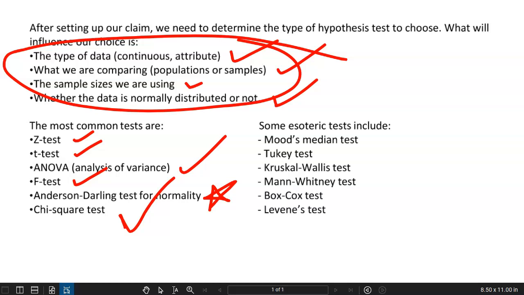But I do want to call out two esoteric ones, mostly just for fun. This is the Tukey test. It's not the turkey test. And the Box-Cox test is used for data transformations, kind of outside the scope of knowledge associated with this program or this video, but I'm going to put a little star by it because one of the statisticians that it's named after, Dr.